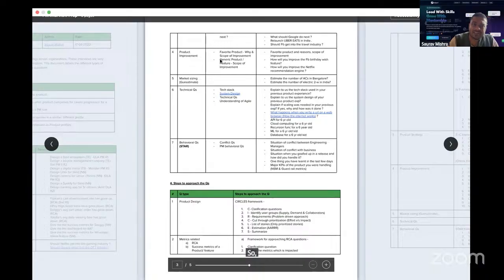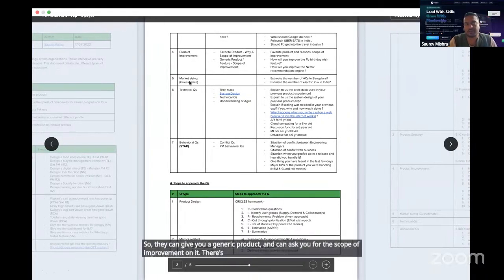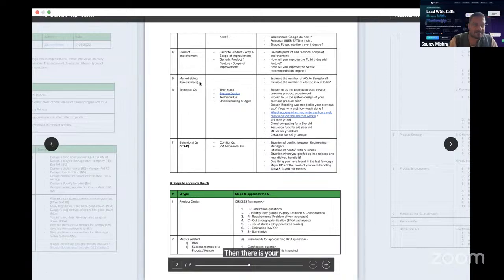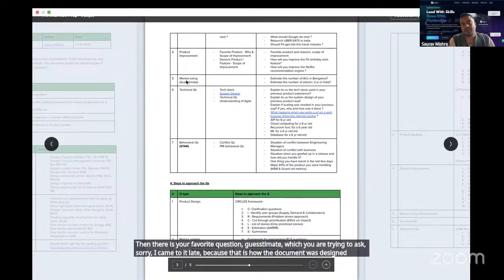So they can give you a generic product and ask you for the scope of improvement on it. There's a bunch of things. Then there is your favorite question, guesstimate, which you are trying to ask. I came to it late because that is how the document was designed.